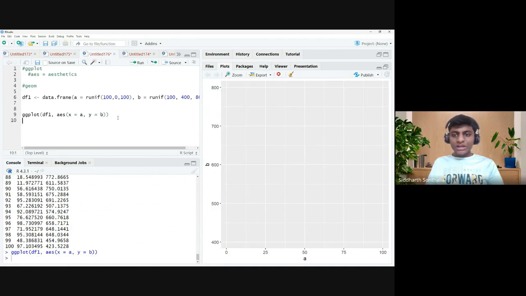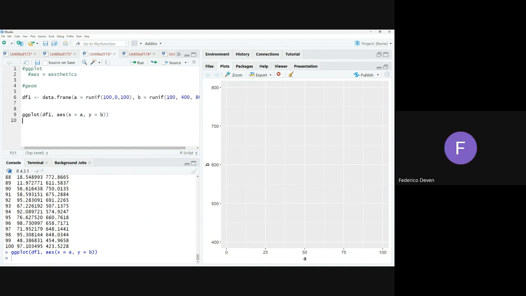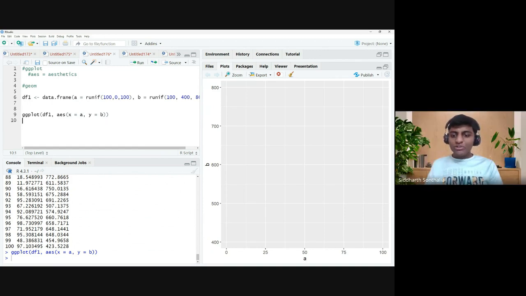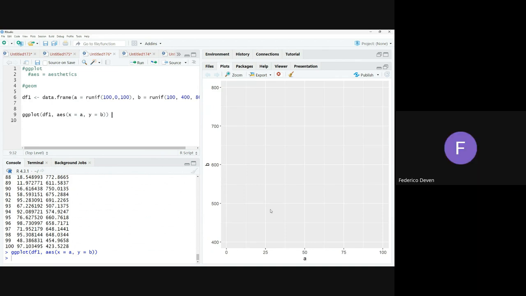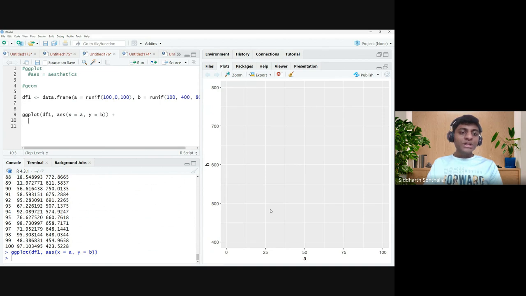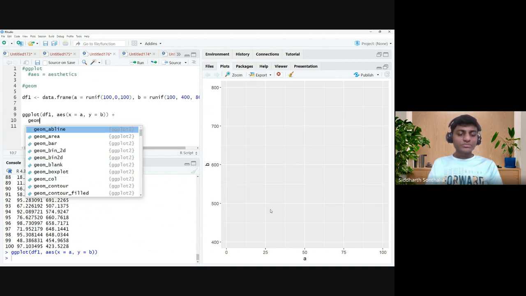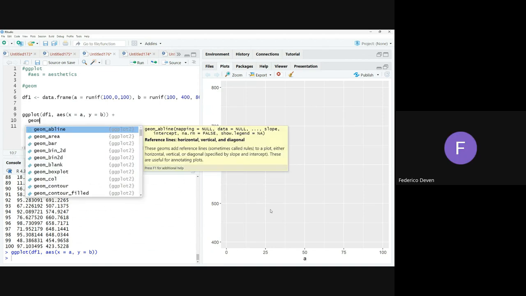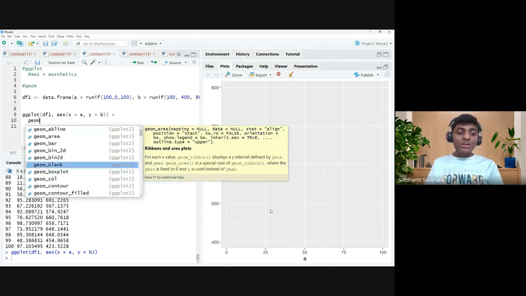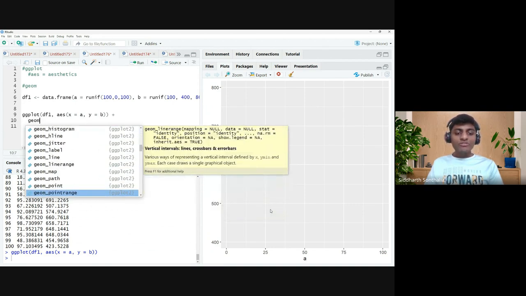Now what do you see here? You just see an empty graph. When I plot this out, I don't see any points. I don't see any graph of sorts. I just see an x-axis and a y-axis. That is where the next thing comes in: the geom function. This geom function basically tells R what kind of graph I want.